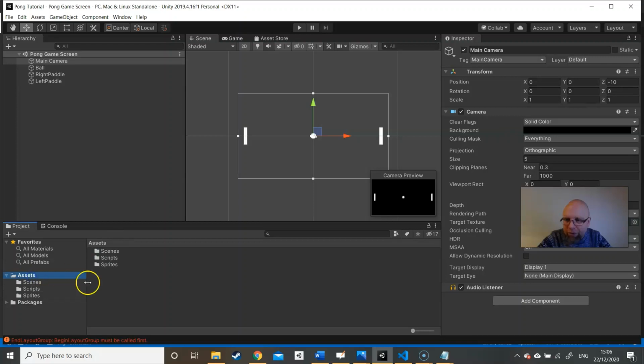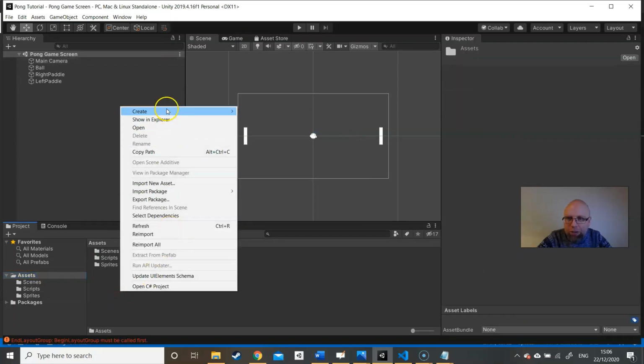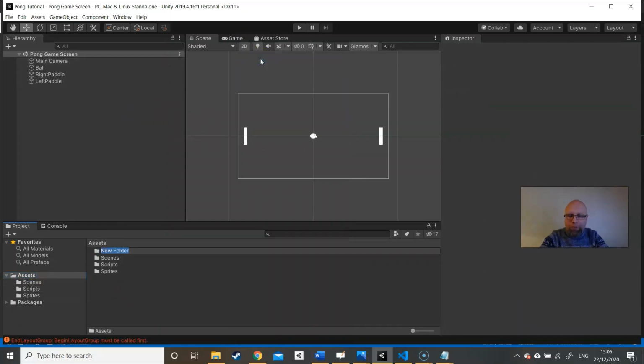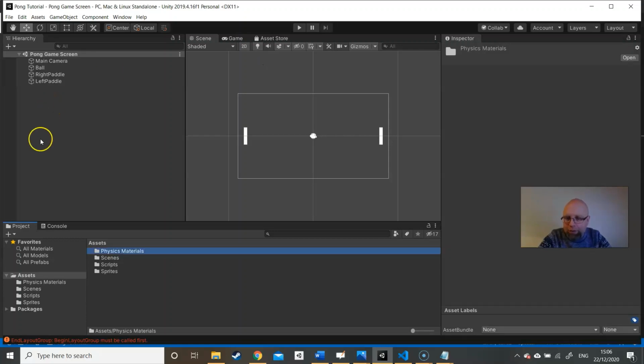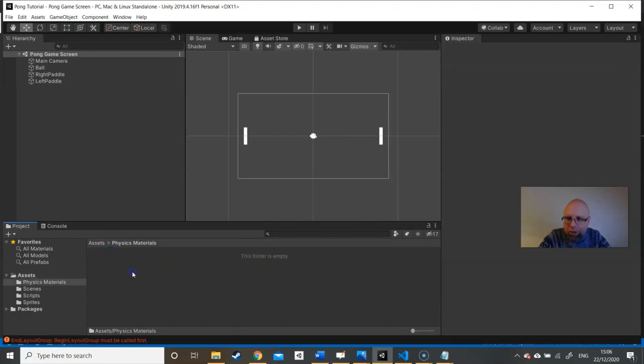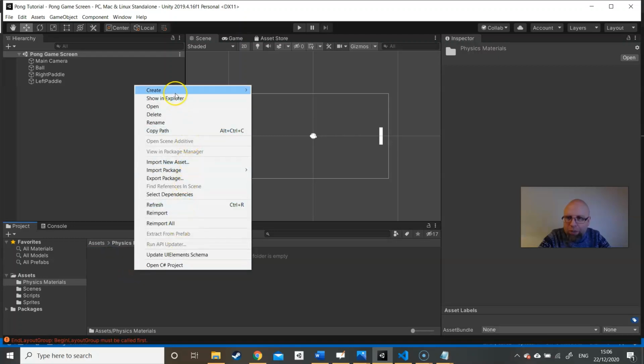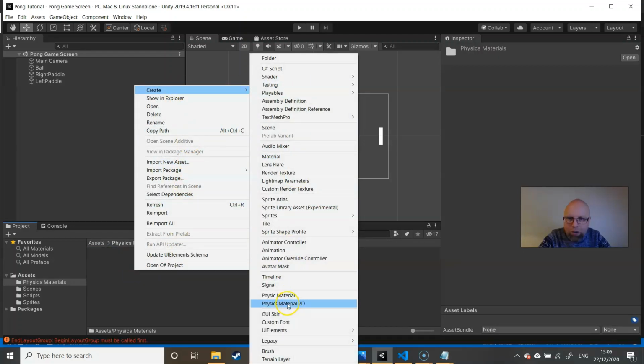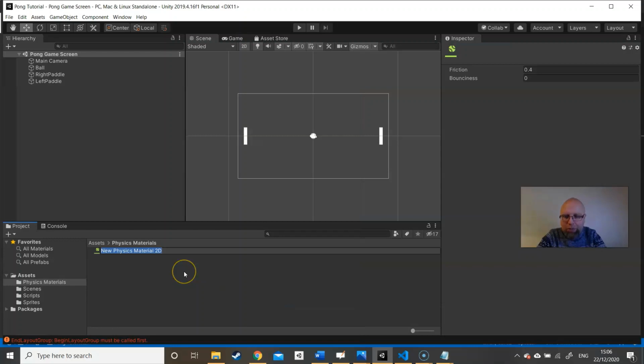We'll go into our assets folder, and we need to create a new folder, and we're going to call this folder Physics Materials. And we're going to go into the folder, and we're going to create new Physics Material 2D, and we're going to call it Bouncy.